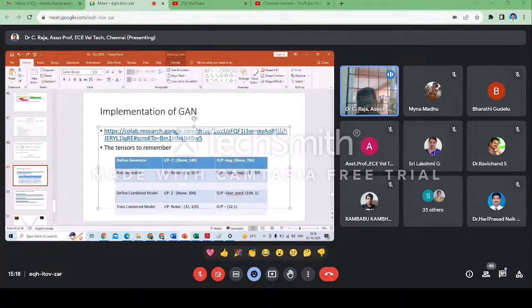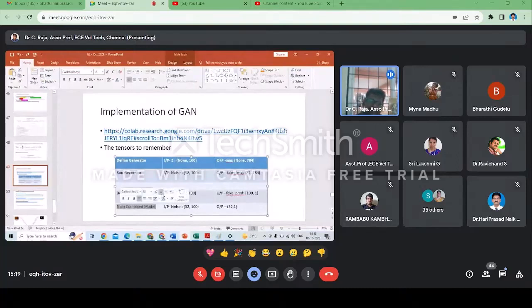For comparison between the sizes and compatibility of sizes, they are given in this order. Whereas in actual implementation, we will define the generator and define the combined model first, and then we will run the generator, then train the combined model, and see the output of the combined model. These are the steps worth remembering to know how this particular code works.